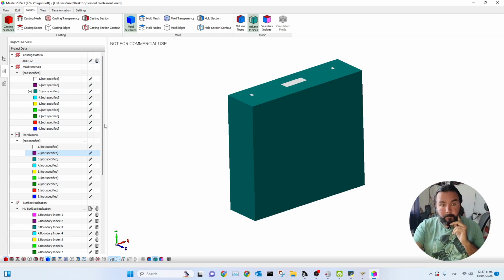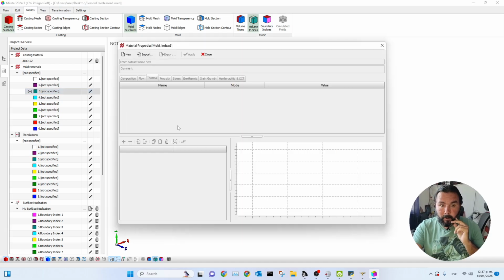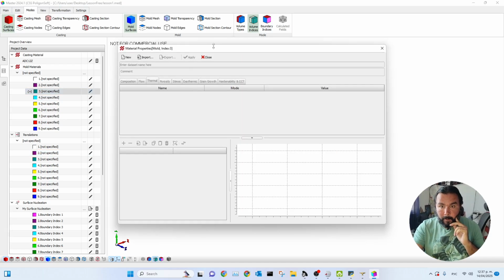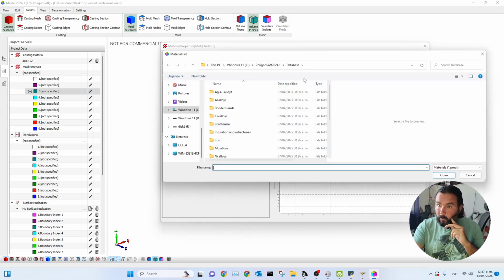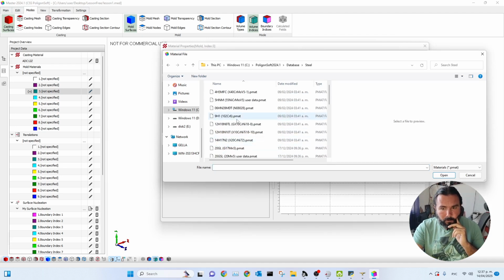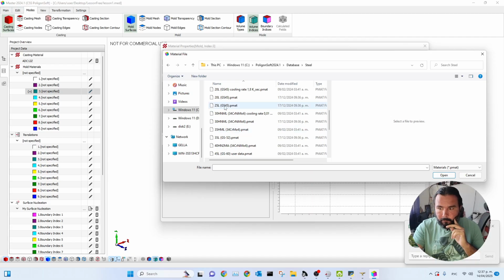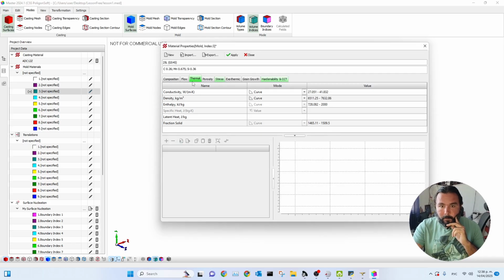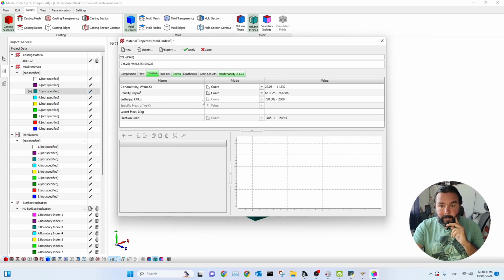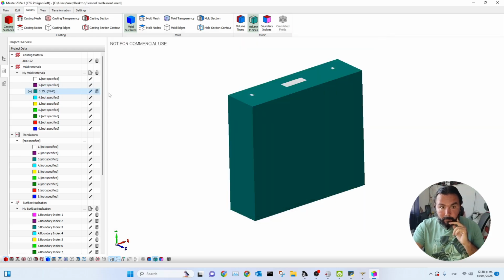This still has index 3, which doesn't correspond to any material. To change it, just like with the casting material, we click the pencil, Import. Let's say this permanent mold is made of some steel. Let me select a corresponding steel. There. I assigned a material to our permanent mold. As we can see here, instead of a line with no information, we now have the assigned material.